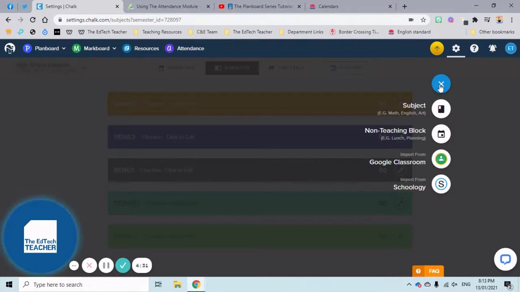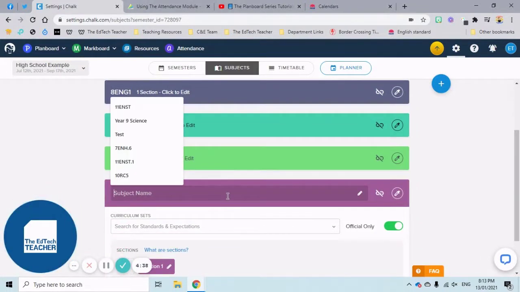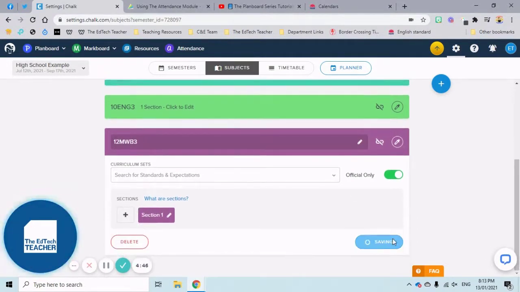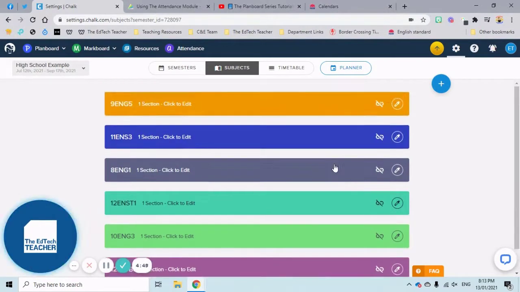Just having a look, I think I only have to add one more class, which I have, and that's called 12 Mentoring and Wellbeing 3. All right, so they're my classes that I'm going to be teaching in 2021, and they're the classes that I'm going to be adding to my Planboard.